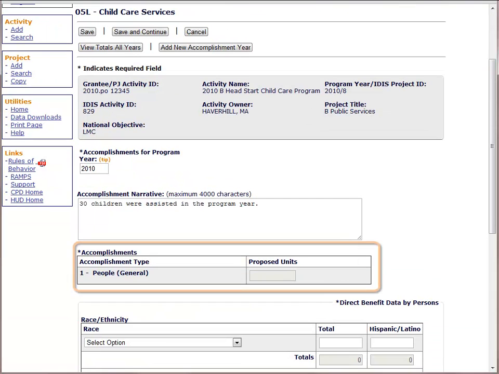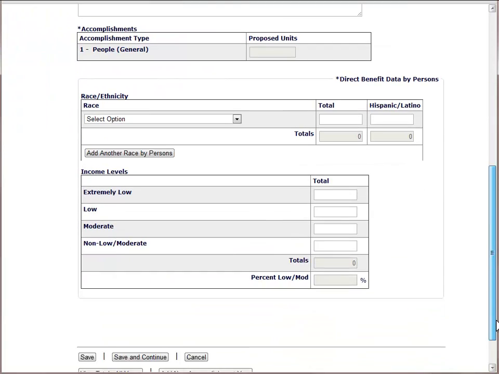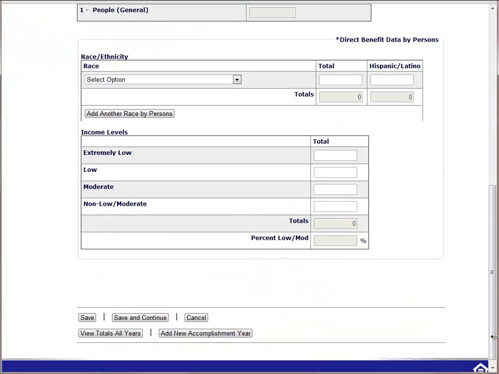The next field lists the accomplishment type, in this case, people, and the proposed number of units for the program year we selected. If it's blank, the system will provide this number once we save the screen. The next section will collect direct benefit data for the beneficiaries of the activity, including race and ethnicity and income.